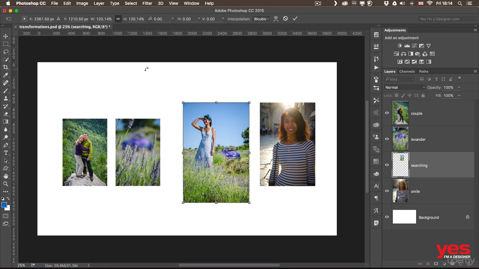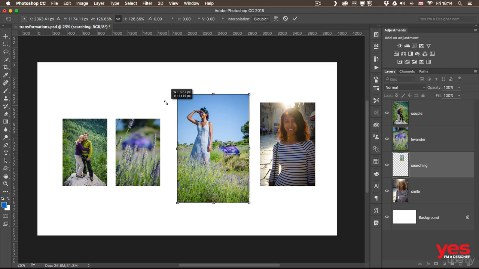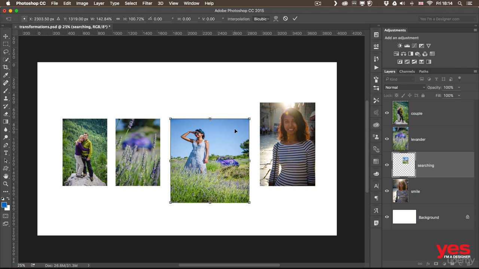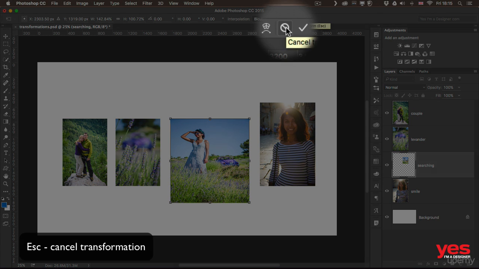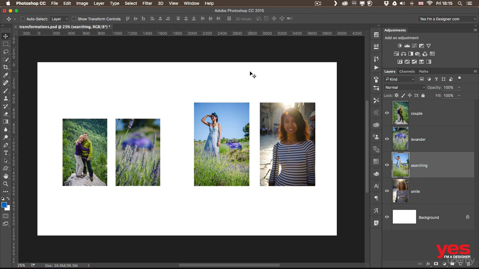So if you click on that before you distort the image, then using one of the corner points, you can also maintain the proportions. Just don't forget to use a corner point, because if you use one of the side points, you can still mess up the proportions. If you created a transformation that you don't want to use, click on the cancel icon or press Escape. That way you revert back to the original size before your transformation.